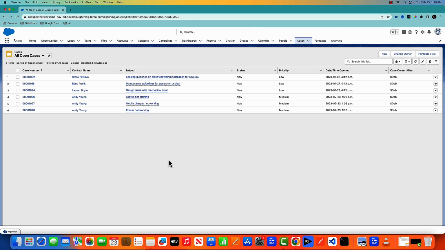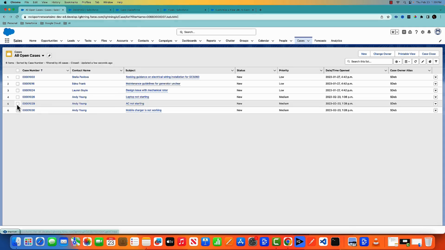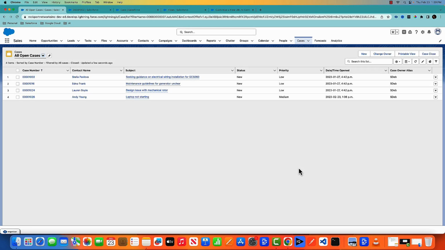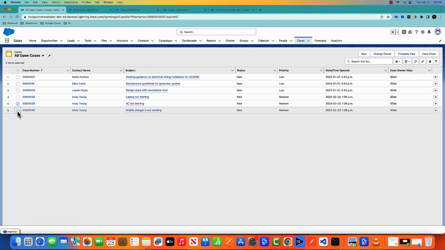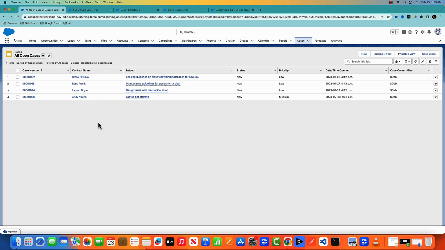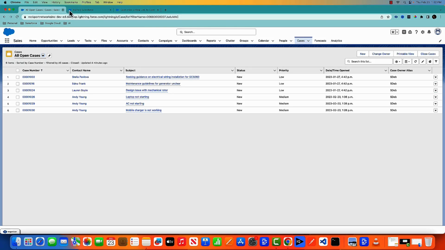So the use case for today is that I have a couple of open cases here. If I select a couple of these cases, I want to close all these selected cases by clicking on a button here. So let's build the flow and add that flow in a list view button, so that clicking on that button, all these cases will be auto closed. Okay, so let's build the flow.